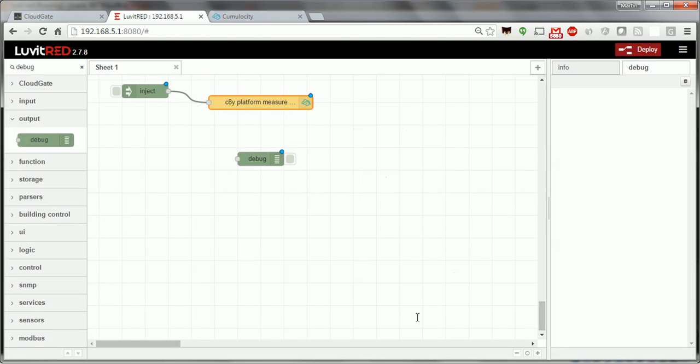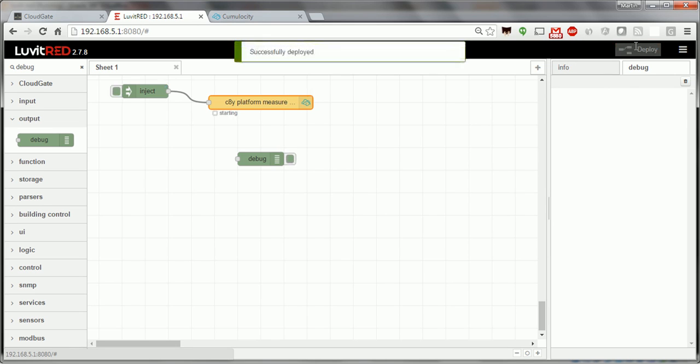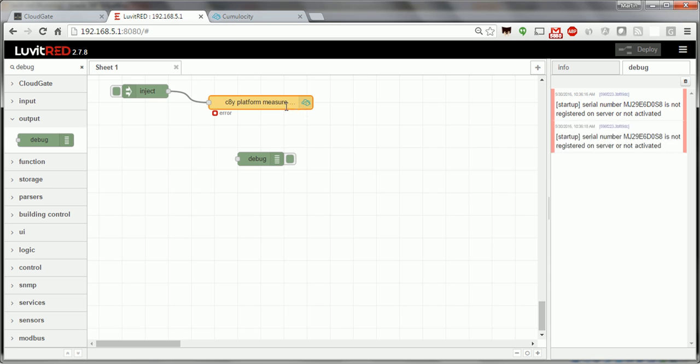And there we're configured. Now we can deploy, and we'll see in the debug pane that we've enabled automatic provisioning, but we have not set the CloudGate serial number up on the server yet. So let's move to the Cumulocity server and do that now.